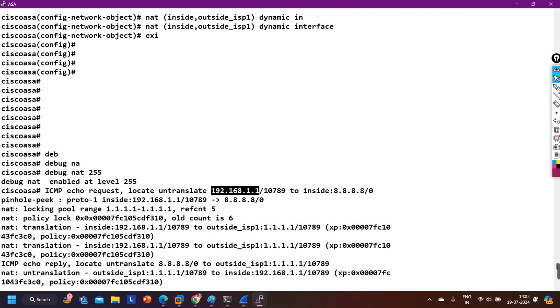Now let me show you the translation here. See, source 192.168.1.1, destination 8.8.8.8, and the ASA firewall has translated the source into 1.1.1.1 from this pool, from this private IP to this public IP address, right? So NAT translation: 192.168.1.1 is translated into 1.1.1.1, and the destination IP is 8.8.8.8.